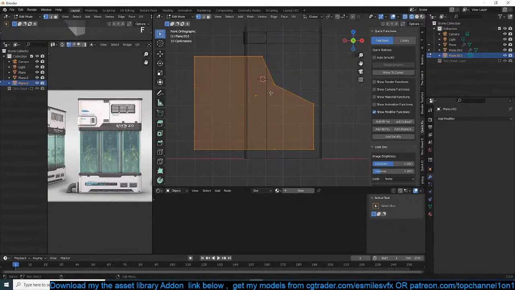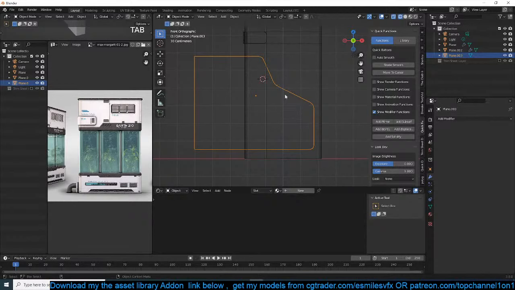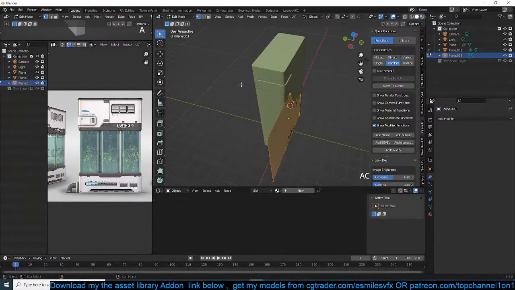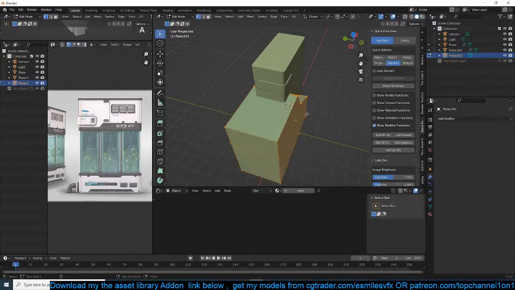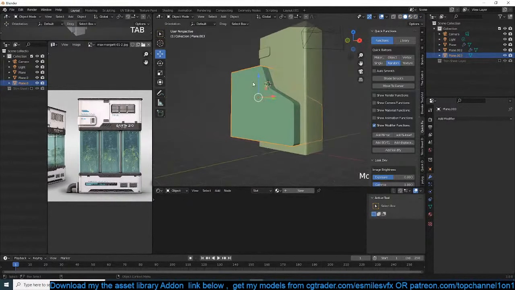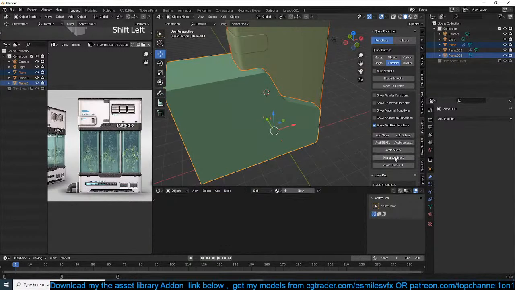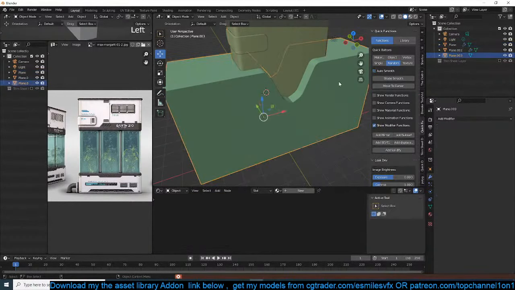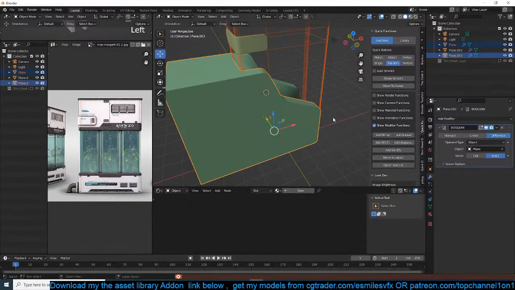Something like that. Let me just round off these corners here. Now I'm going to extrude this like this. Recalculate normals. And now what I can do is just grab this and use a boolean. Select this and then use boolean cut.